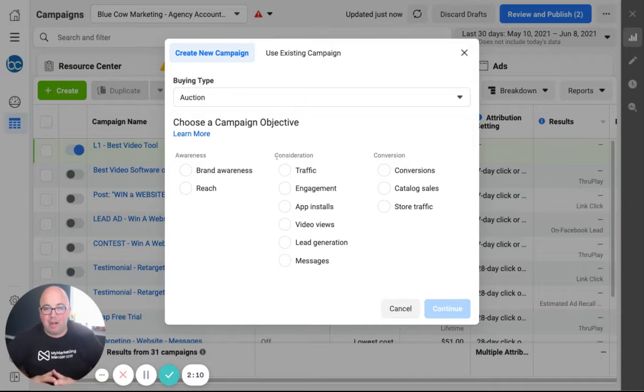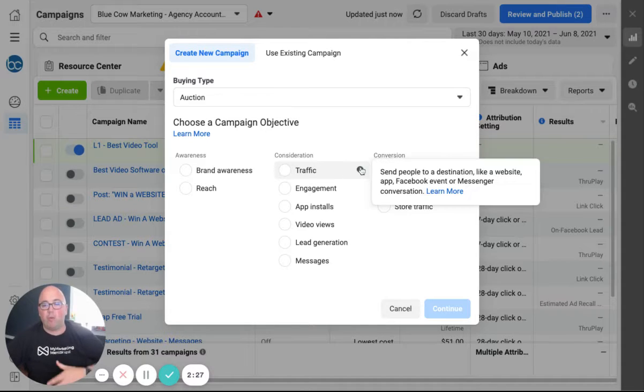Next, we're going to look at consideration. Now, in the customer buying cycle, this is where people have started to realize they have an issue and they need to find a solution for that. So they're starting to consider what it is that they want to do and who's going to be their provider. So there's different types of objectives in here for that. The first one being traffic. Now, traffic is where you are sending people to a destination. And this would be either to a website or a landing page or to an event or to a messenger conversation. You would use traffic, and it's going to be shown to people who most likely have clicked on links to those type of pages in the past.